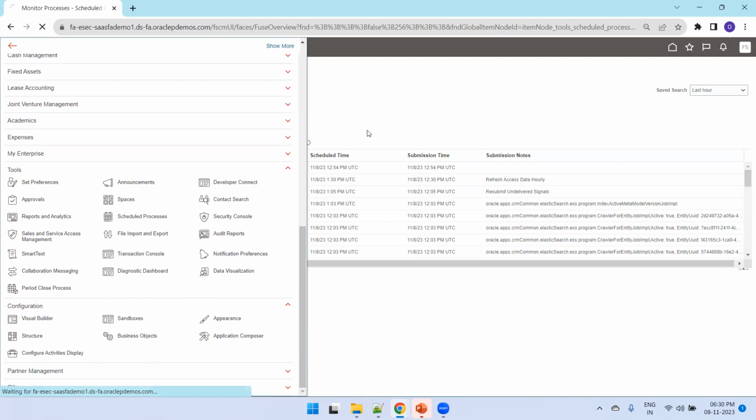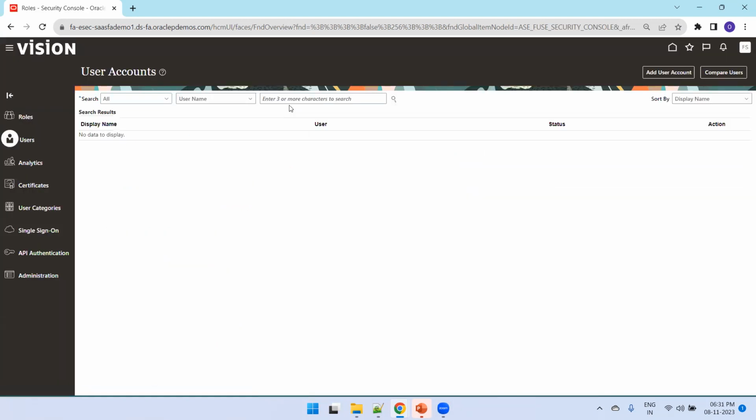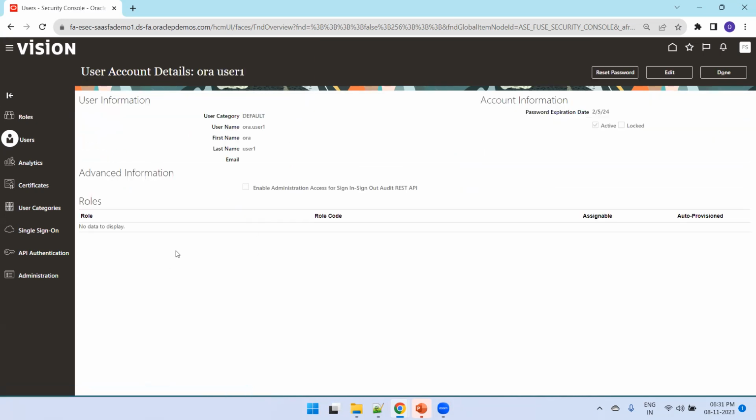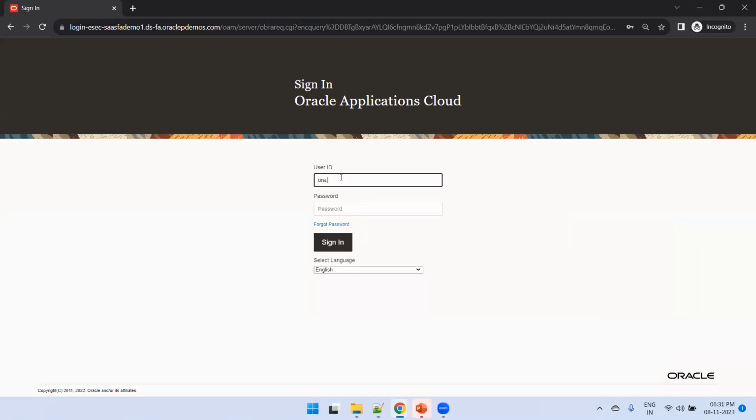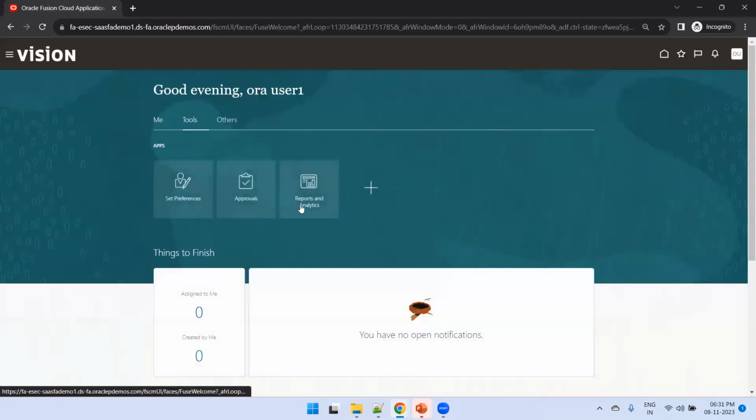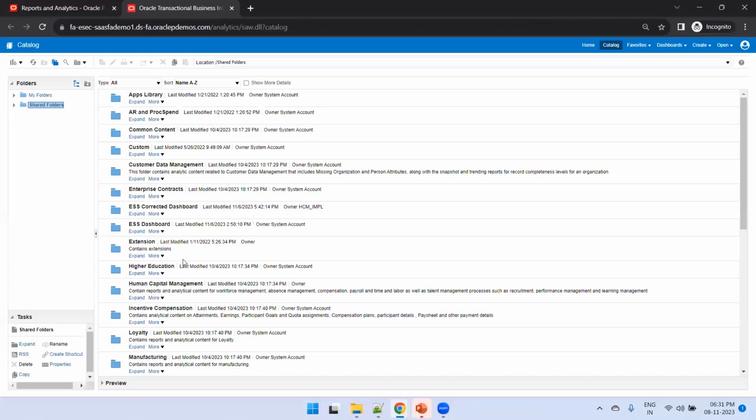I'll go to the security console again, Users. I have a user called aura.user1, who doesn't have any roles assigned. He's not a BI admin user, just a normal user without any roles. I log in with this user in another window in incognito mode, enter the password, and click on welcome. Now click on tools, report and analytics, browse catalog, and it will navigate to our BI catalog. Here you could see that financial is no longer available and human capital is available.